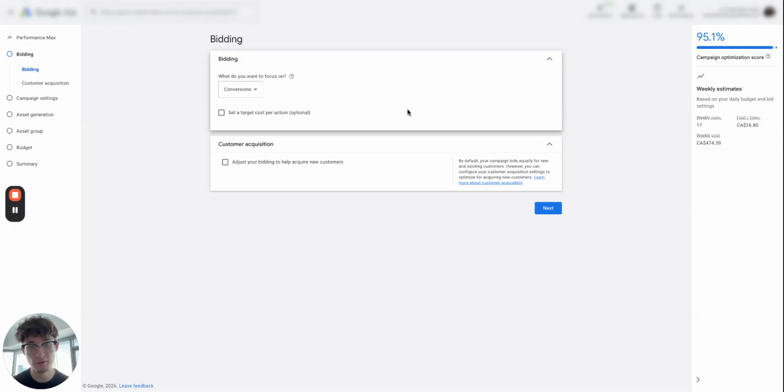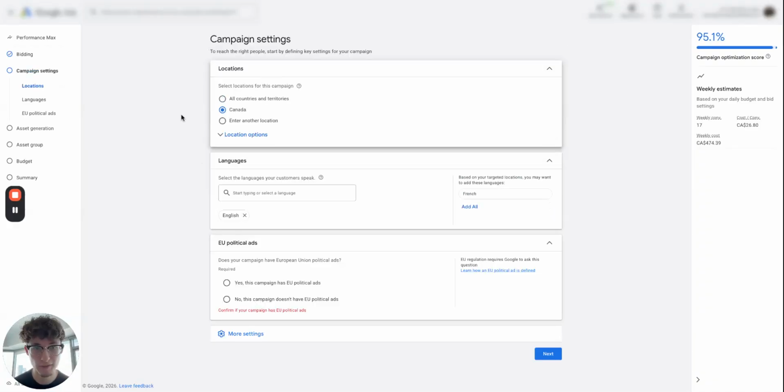Okay, so for now, let's start on max conversions. You have two options for Performance Max, and then conversion value, target return on ad spend. I don't really play around with this, at least at the start of the account, because we don't have any data. Let's continue. So in campaign settings, we want to make sure we only target one country.